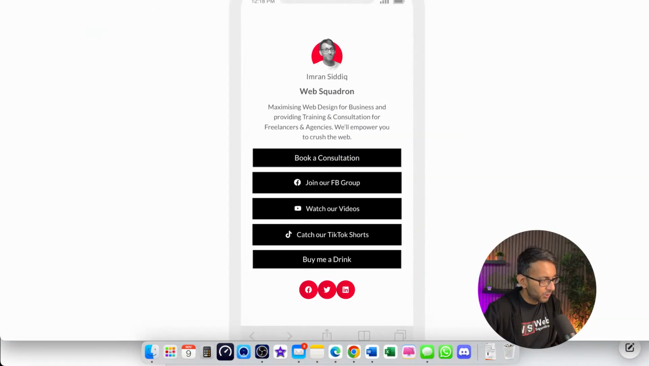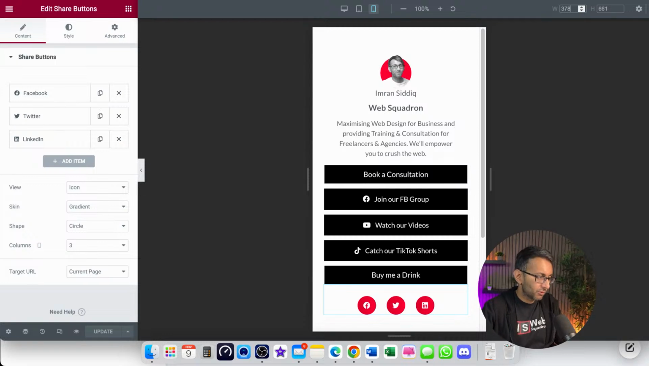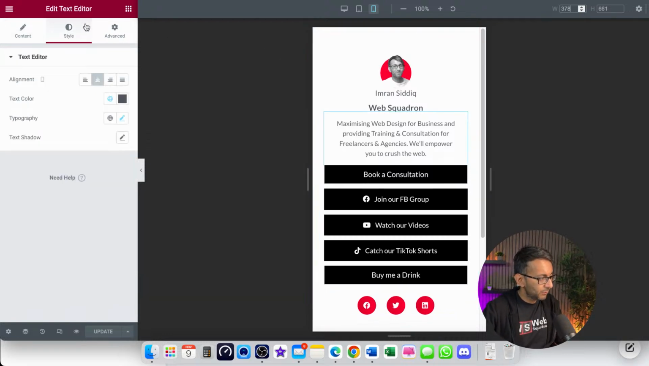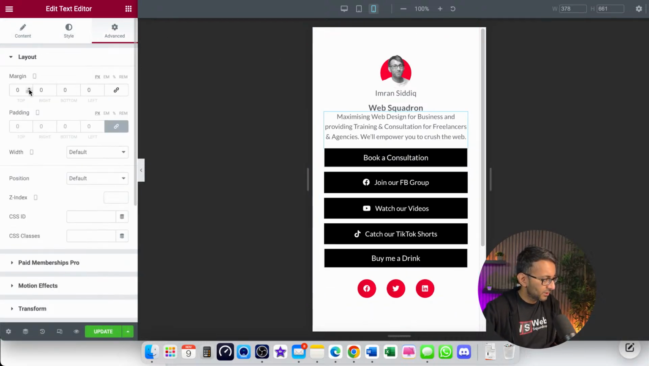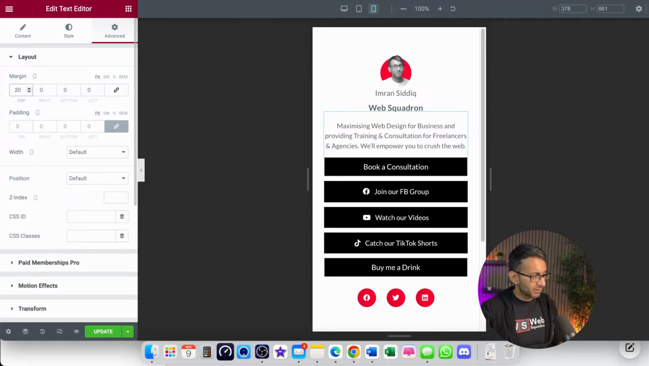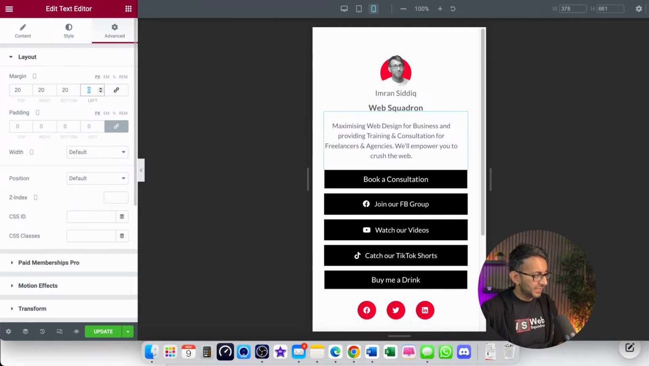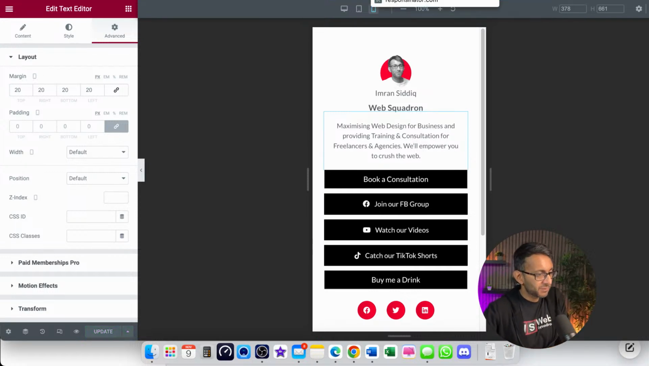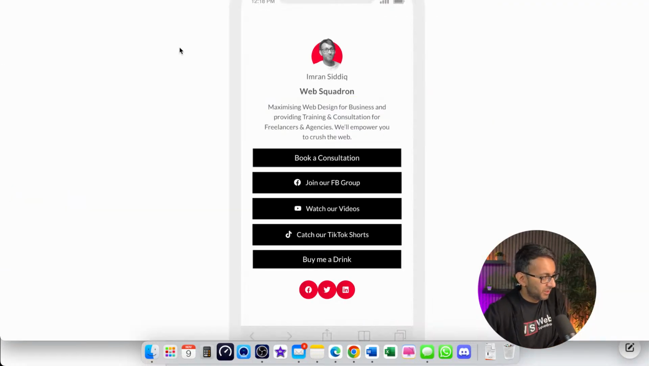Will empower you to crush the web. I think we need to add some spacing in there. That's not looking good, really, is it? Let's go with 20, 20, 20, 20, something like that. Update that. Refresh, my dudes, refresh. Let's just review it.